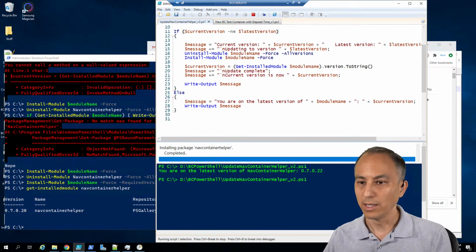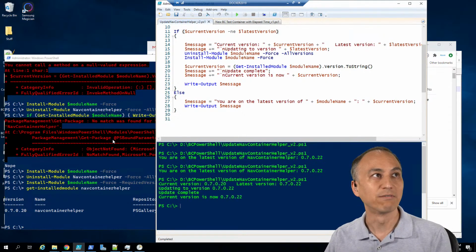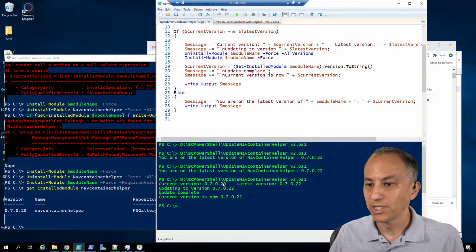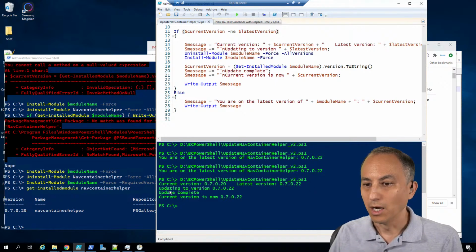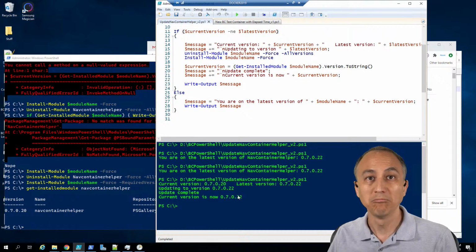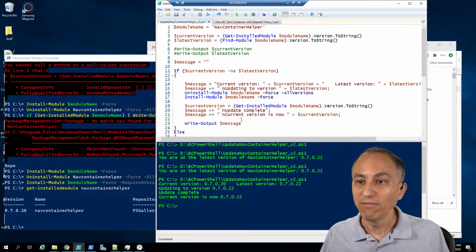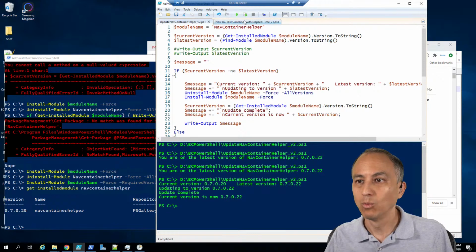And we see stuff flashing. Very cool. So current version 07020, latest version 07022. Updating to version 22, update complete. Current version is now 22. Nice. Okay, so we have this basic logic working.